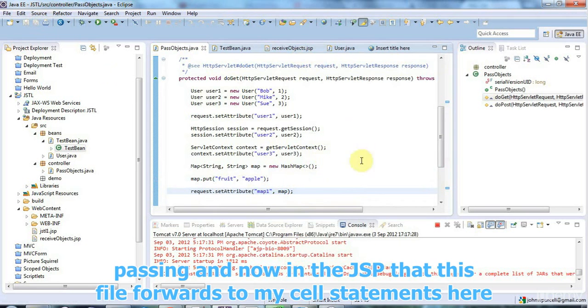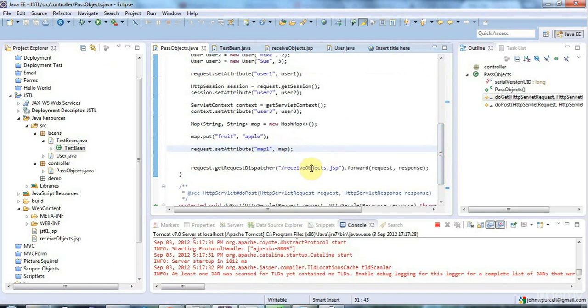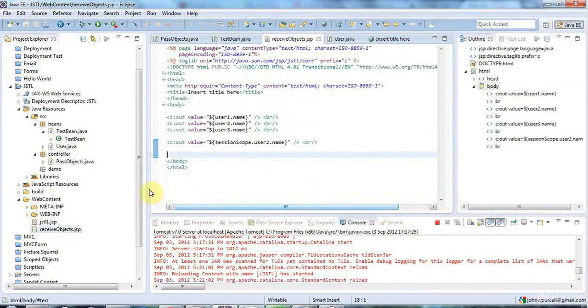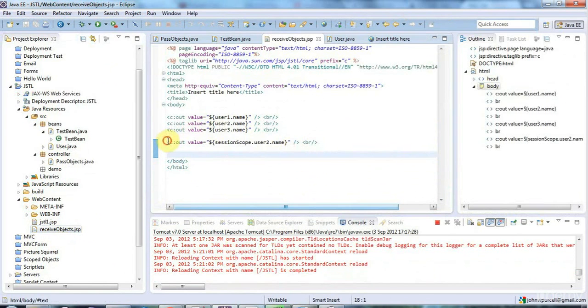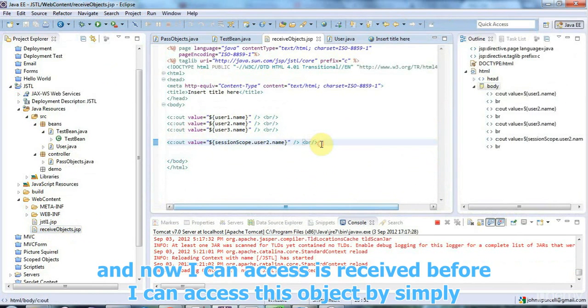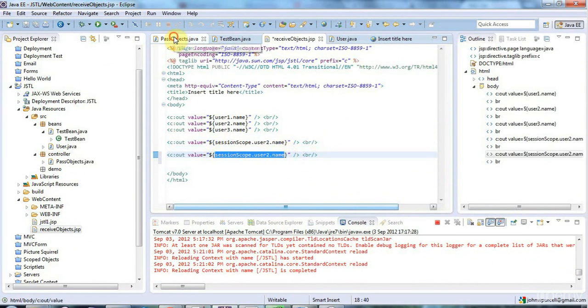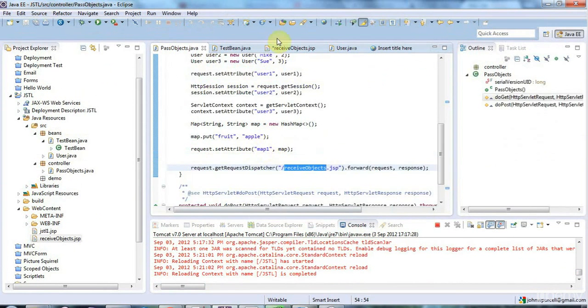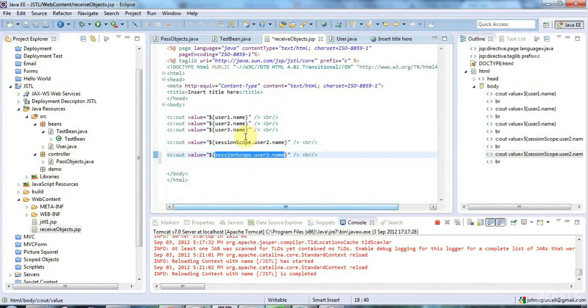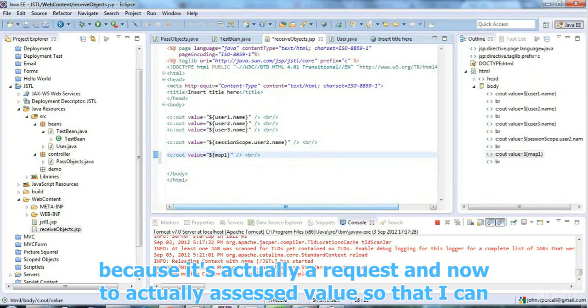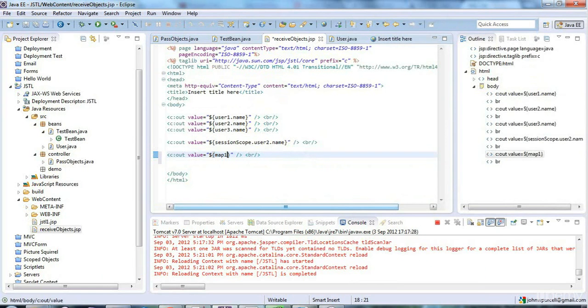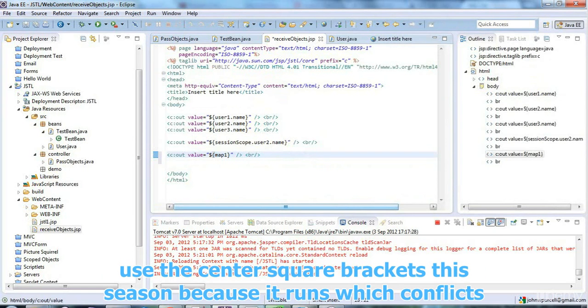And now in the JSP that this file forwards to, I'm going to copy one of my cout statements here. And now, of course, as we've seen before, I can access this object called map1 simply via its name, because it's an attribute in the request object. And now to actually access values of that map, I can use a syntax involving square brackets like this.